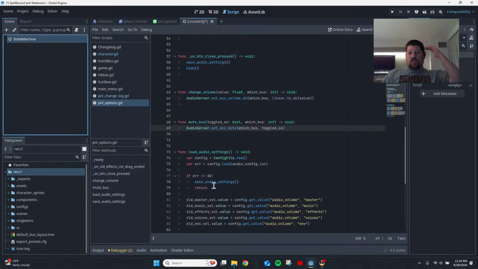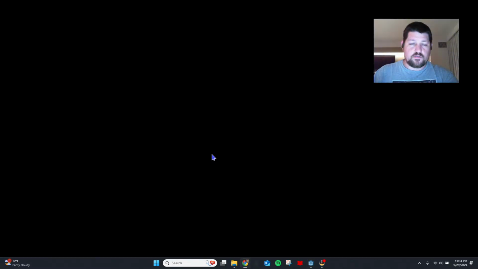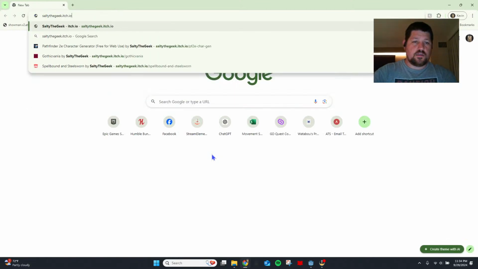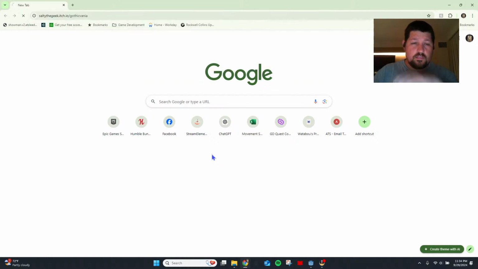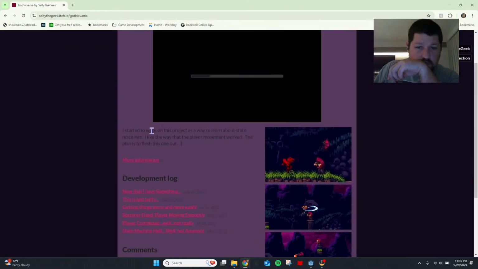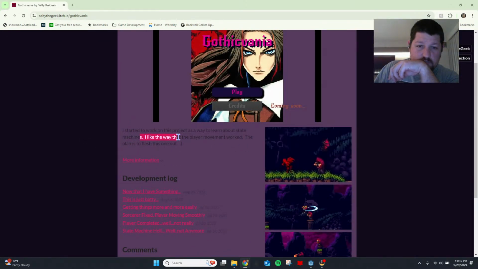And that's where Gothicmania actually was created. Let's go into saltythegeek.itch.io/Gothicmania, I think is it. I started to work on this project as a way to learn about state machines. I like the way the player movement worked. The plan is to flesh this one out. Obviously, I didn't. But state machine is an easy way to conceptualize, only in specific instances do I want X to happen.